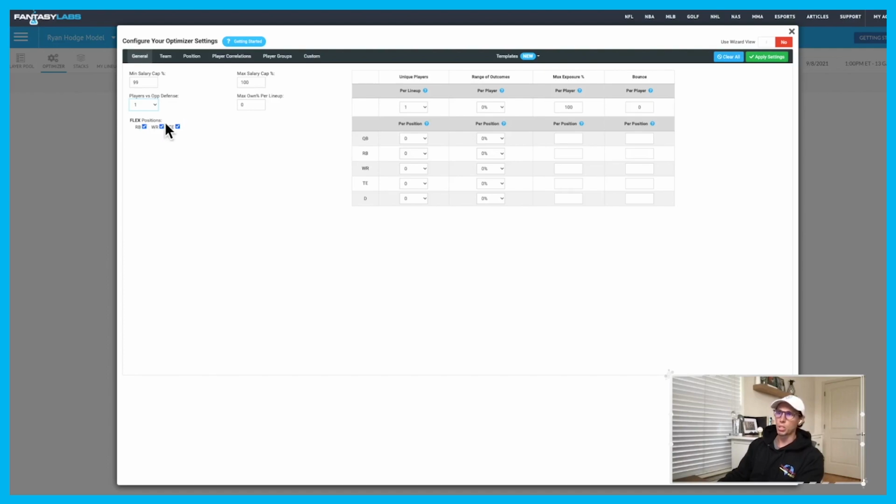Flex position is always going to be slate dependent. Sometimes there's really great value and so it's worth using 2 tight ends. Sometimes there's not. So it really just depends on the slate. Our max salary cap 100% and max ownership per lineup. This will be basically how much of the projected ownership do you want to have in a lineup? I'll touch on that a little bit more later. You can just set it at like 200 if you want to try and stay fairly unique, but I actually go lower than that, and you'll see why in a little bit.